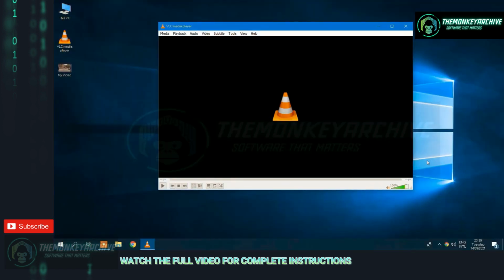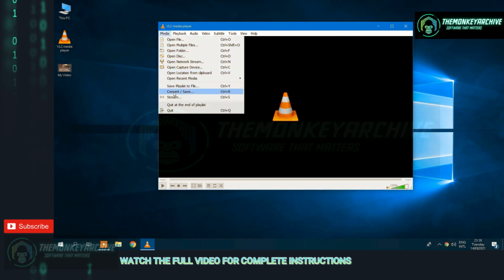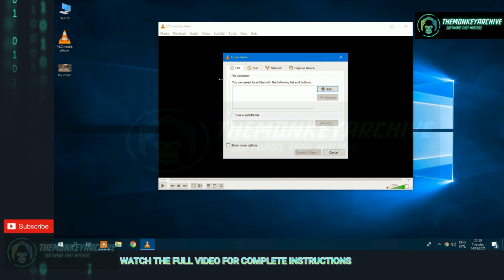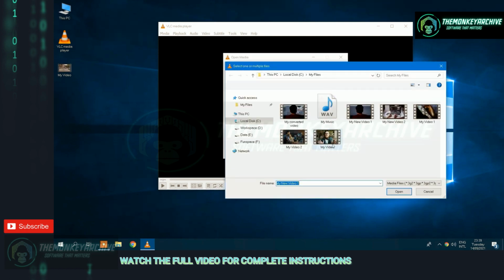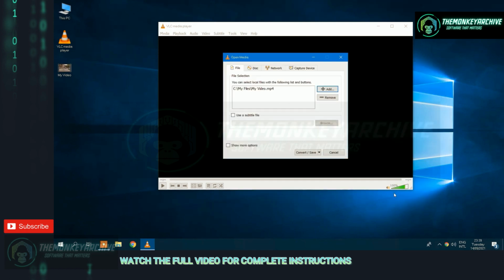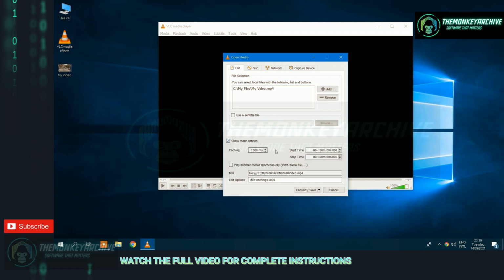Here's how to trim videos in VLC Player. Although there are multiple ways to trim clips with VLC, the easiest option is through the Convert/Save tool. Start by heading to Media, then select Convert/Save. Click Add and open the video you want to trim. Check the box at the bottom that says Show More Options.